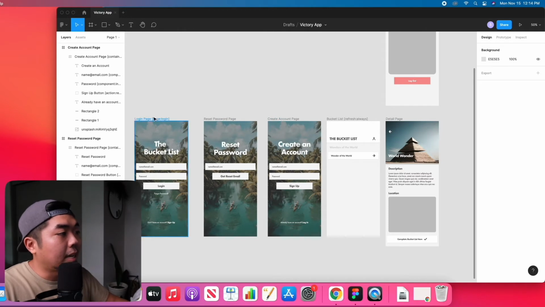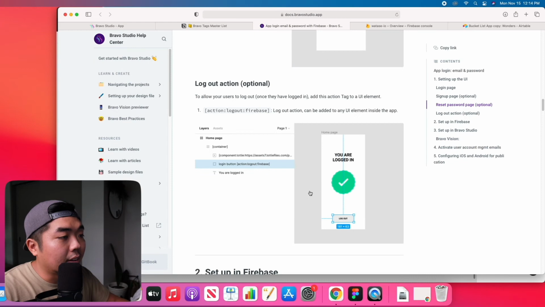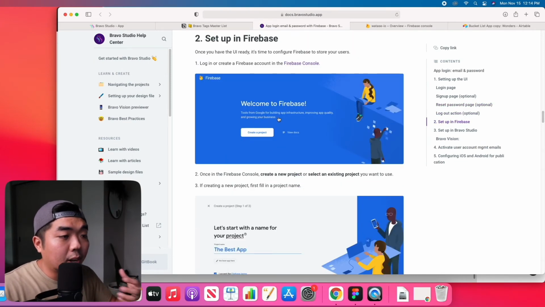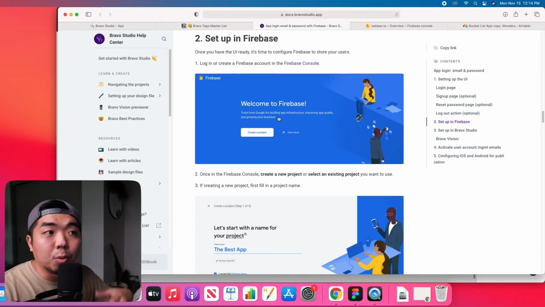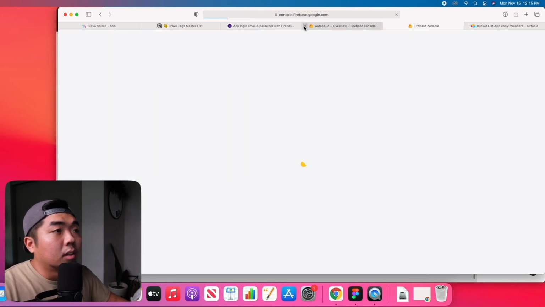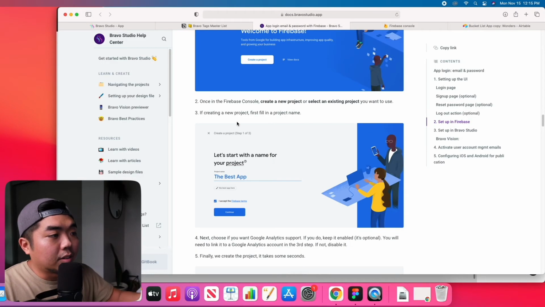So once we have the pages, you again only need a login page. You don't need the reset password or create account page. But once you have all those set up and you have the correct Bravo tags in place, then we need to go ahead and create a Firebase to store all these emails and passwords and to help us authenticate who can log in to our app and who cannot. So we go to Firebase here. Again, we can just follow these steps here.